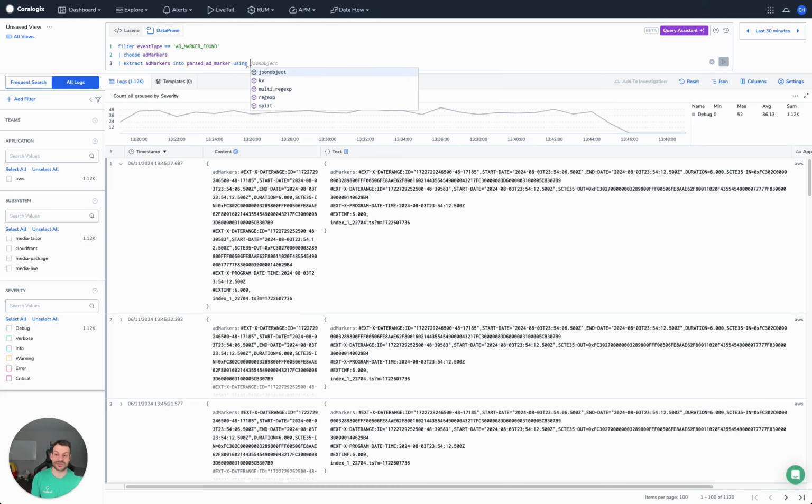For example, split on a given value. I can parse a JSON object. I can use regular expressions to extract certain values from the string. In this case, I'll use KV. KV is short for key value. And I can say here that the pair delimiter should be a comma. So what is the pair delimiter?